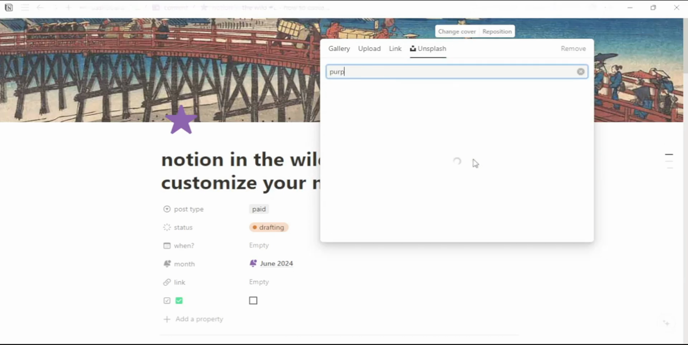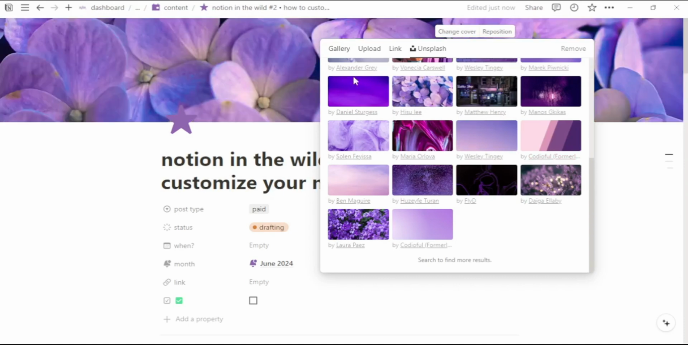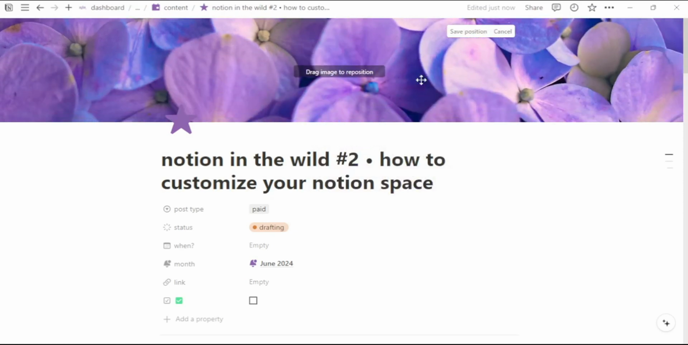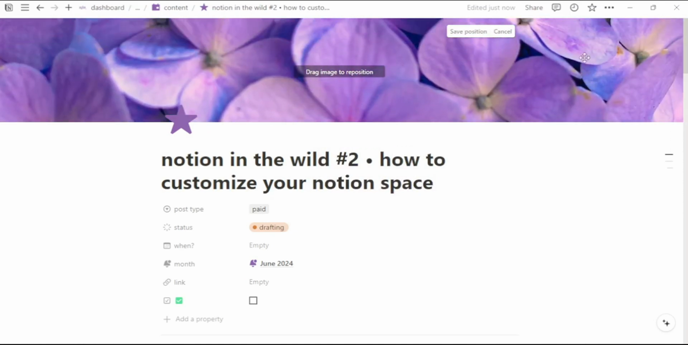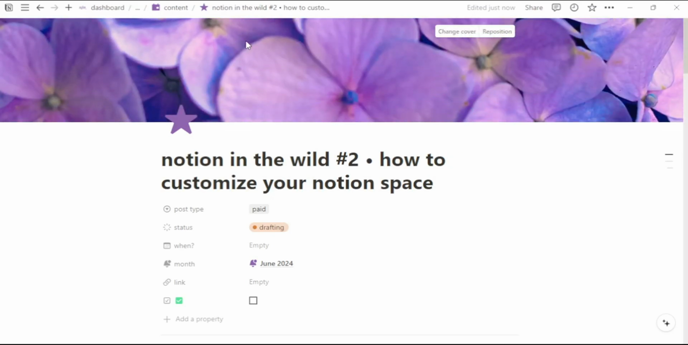These are beautiful stock photos, and I'm going to choose something purple because purple is my favorite color and it's also my brand color. You can also reposition this image so you can get just the right spot of this image for your cover page. Click Save Position, and you have your new cover page.